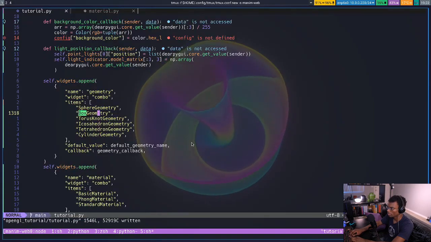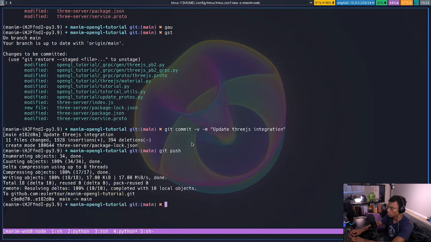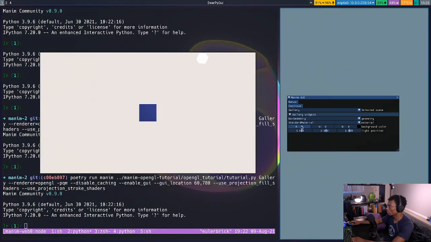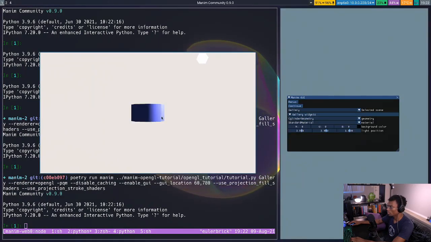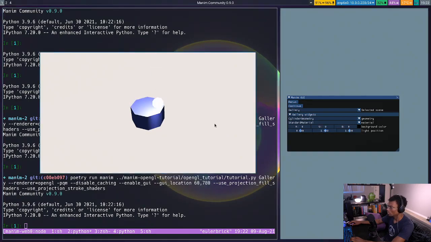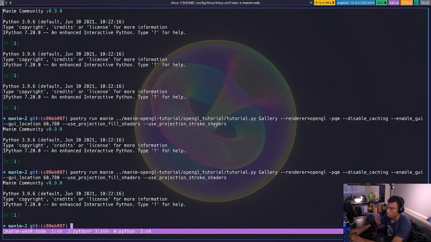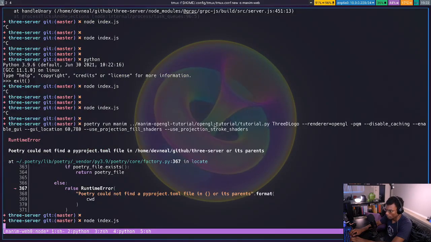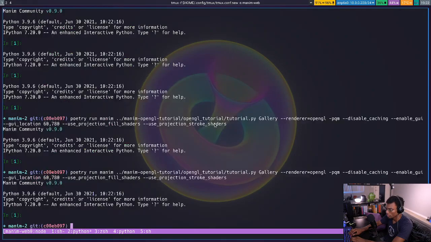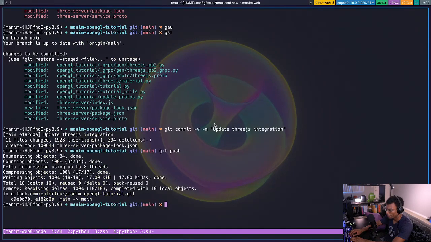Wait, no I didn't. What happened? Why did that happen? Oh, there it is. And that is a pretty ugly cylinder, but that's okay. And I got a cone, but I'm going to try to streamline this first.